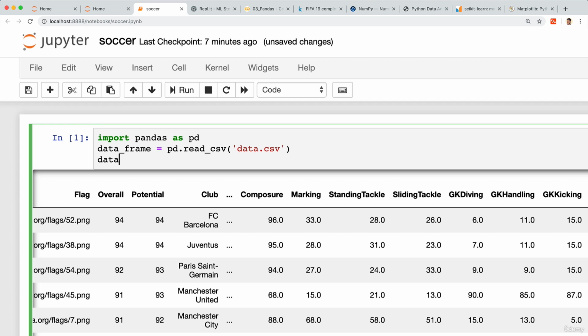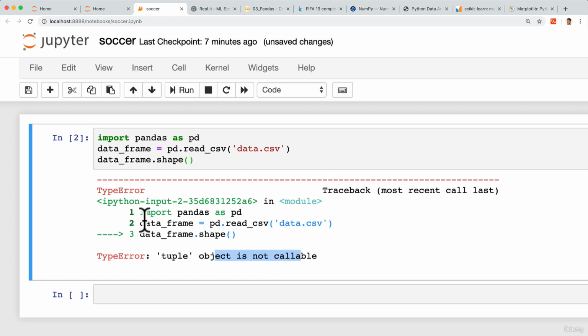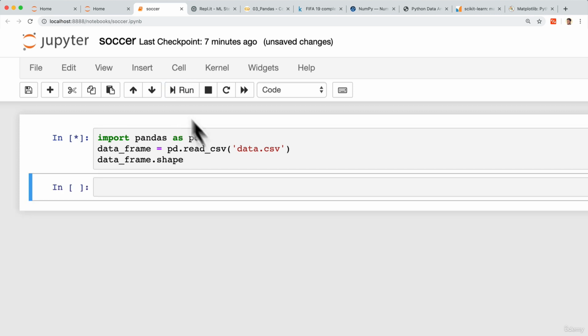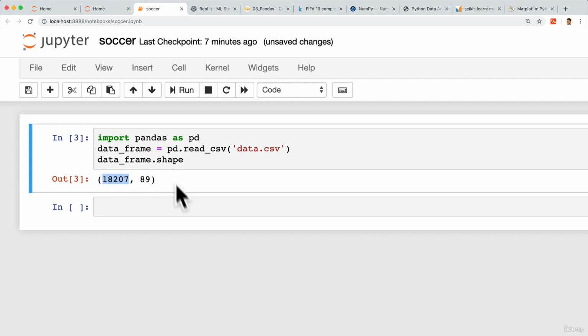So for example, if I do data_frame.shape(), it'll give me more information about my data. In this case, you'll see that a tuple object is not callable. I get nice errors in my Jupyter notebook, and that's because shape is actually not a method, but instead a property on the data frame. So if I run this again, look at that. This is the shape of my data. I have 89 columns and, well, a ton of rows.